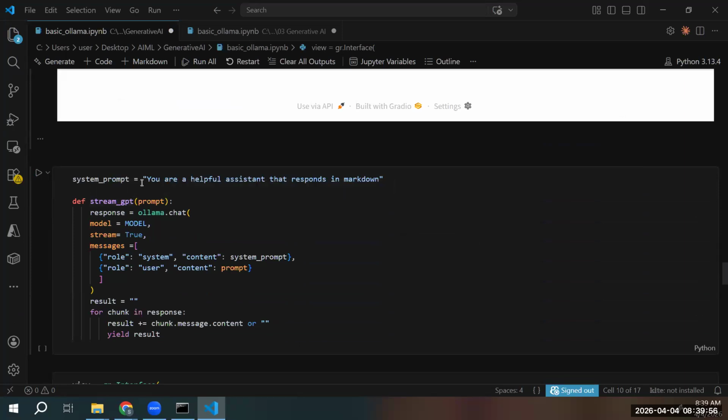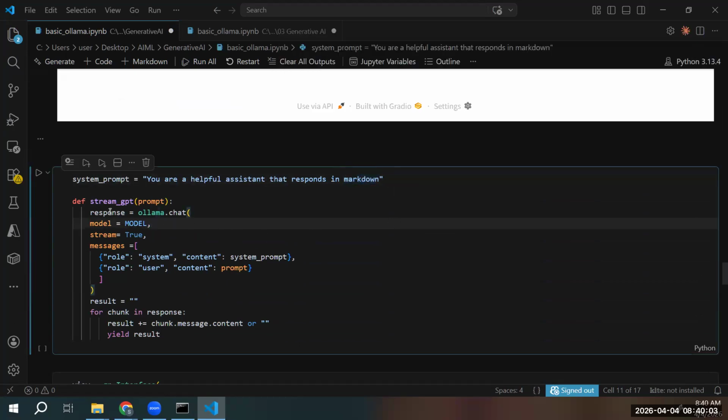So you are adding a system prompt: you are a helpful AI assistant which responds in Markdown. Then we are making the Ollama call, which was a plain vanilla call, into a streaming call. What do you mean by streaming call? That means the response will come as if in real time. Once I hit enter, within a second or two, you will get the response flowing as and when the output is getting created. For that, I need to make small changes in my call.